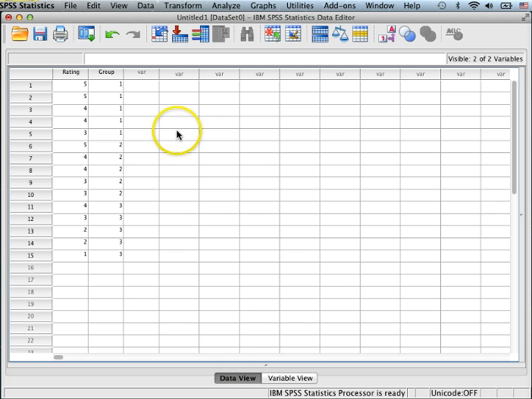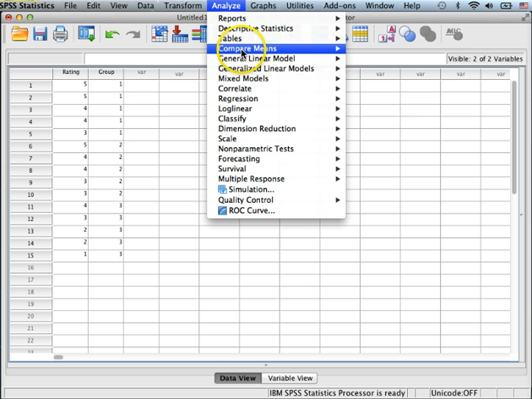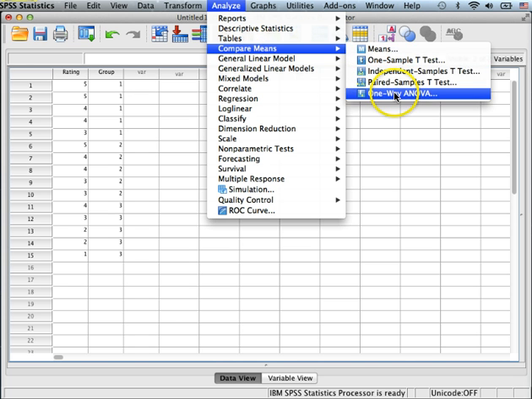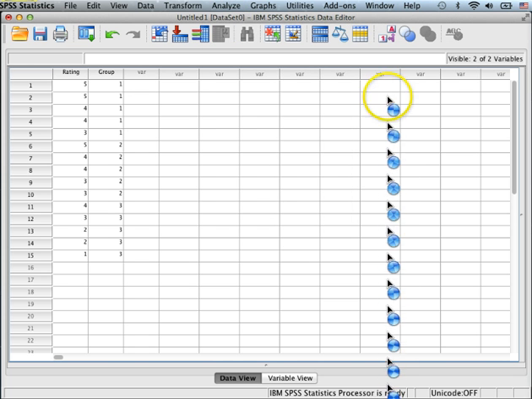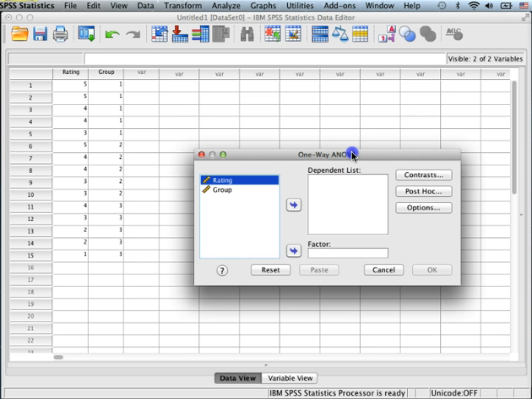You see now we have 2 variables with variable names here. And then we have the independent variable, which is the group variable, and the dependent variable, which is the rating scores. Now we are ready to run one-way ANOVA. To run the analysis, go to Analyze, Compare Means, One-Way ANOVA. And then this window comes up.